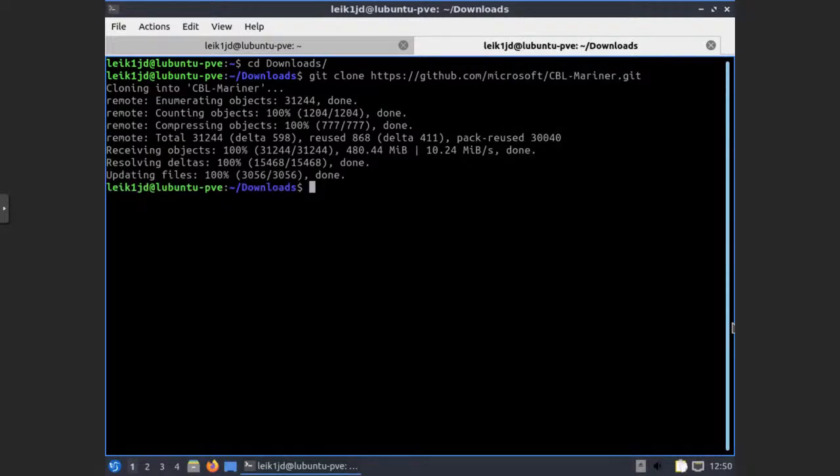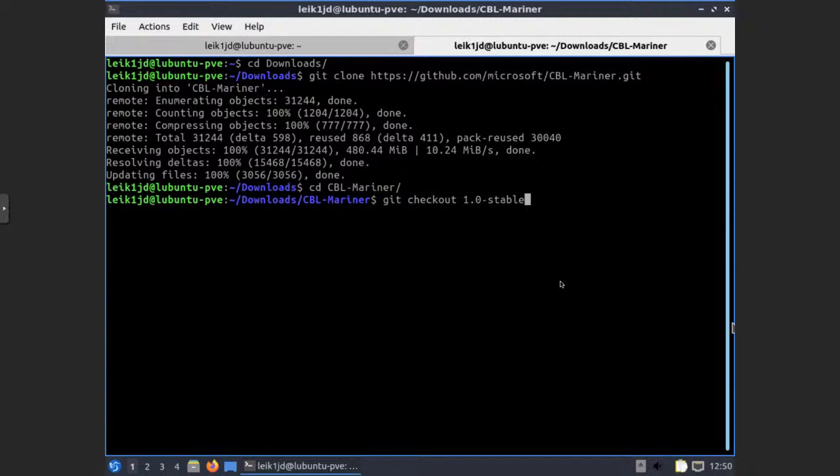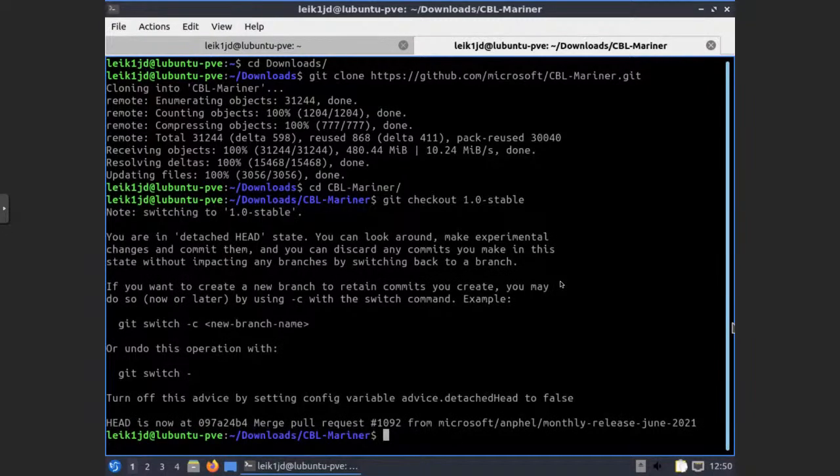All right. So now we need to change into CBL-Mariner and do git checkout 1.0-stable. You are in detached HEAD state. Look around, make experimental changes, and commit them. Okay, we've done that part.